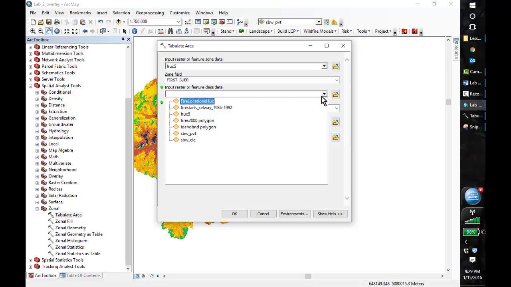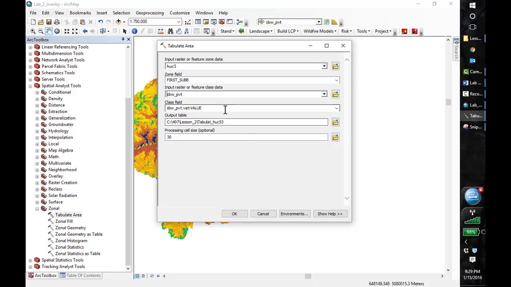Our input raster or feature class data is the SBW PVT. We'll keep it as value. This is an acceptable name for what we're doing, and so I'll keep that, and I'll press OK.